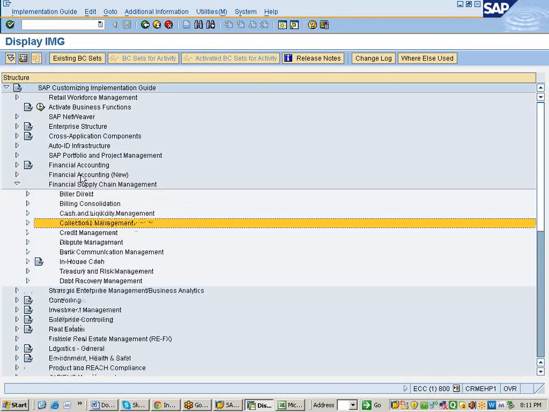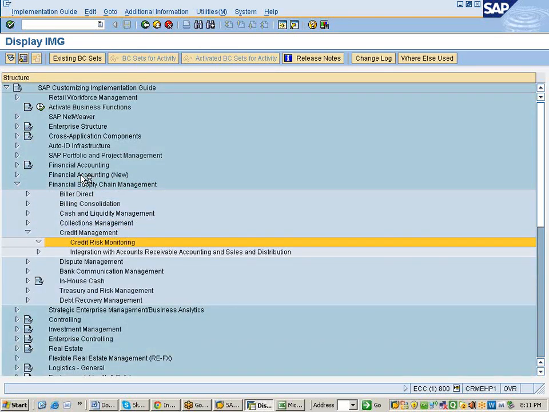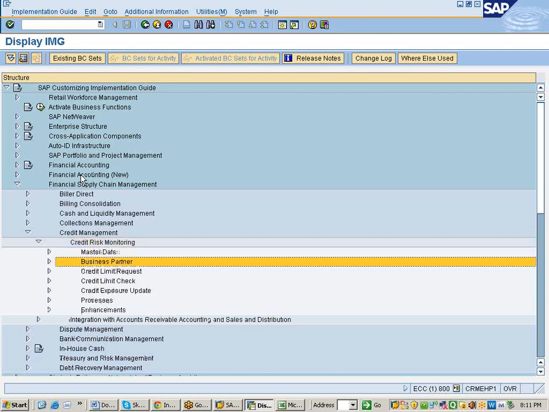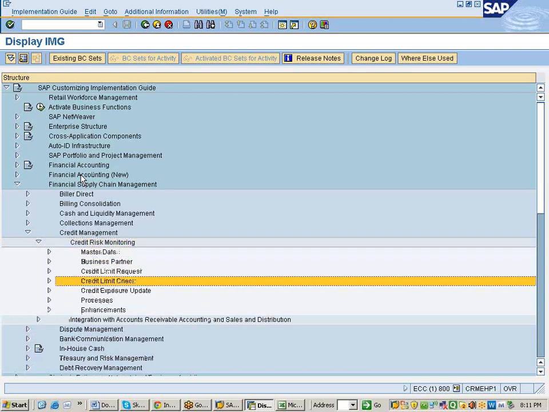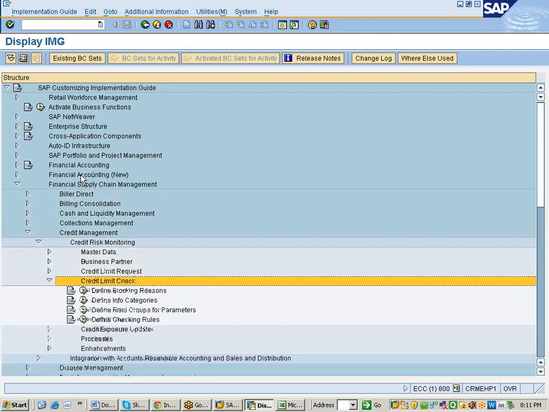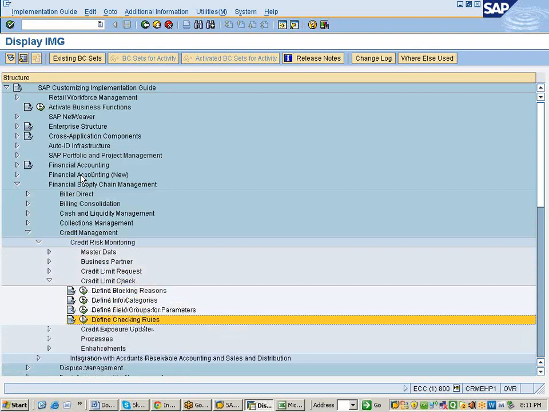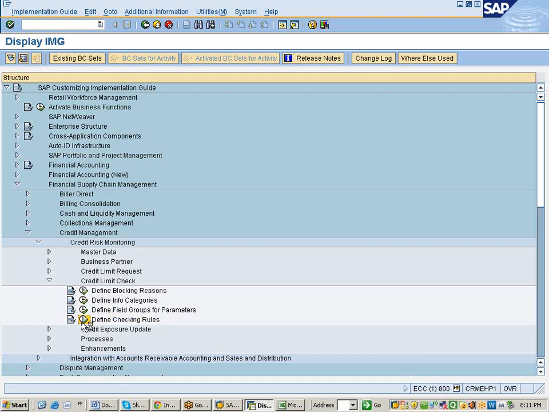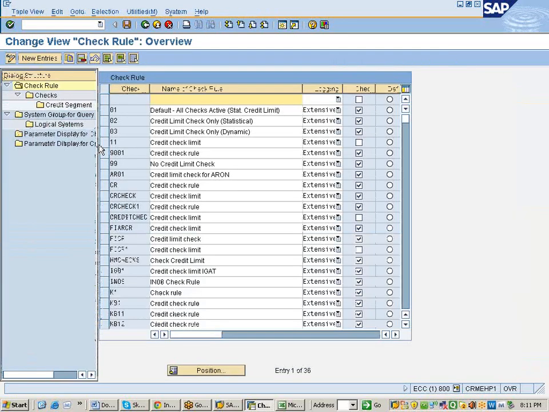Here, credit management. Under the credit risk monitoring, you can see credit limit check. Execute here. Go to define check rules. As I already told you, the document value is verified based on sales and distribution documents or from FI AR documents also. So here once you see, you can easily understand. Create your own check rule.